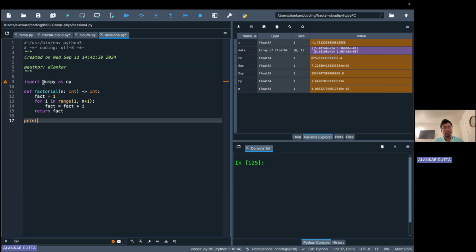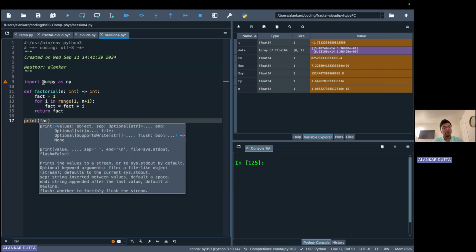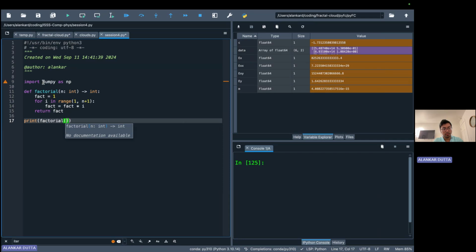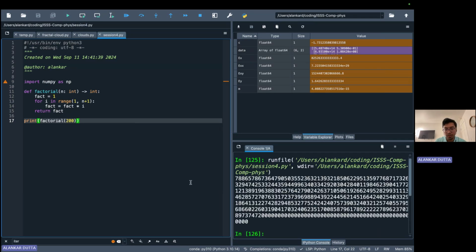We are going to print the factorial of, say, 200. So this is what we are going to print. That's what the question asks. When we run this, you see that we get a very large number because, as you know, the factorial of 200 is an enormous number, and that is exactly what we get in here.